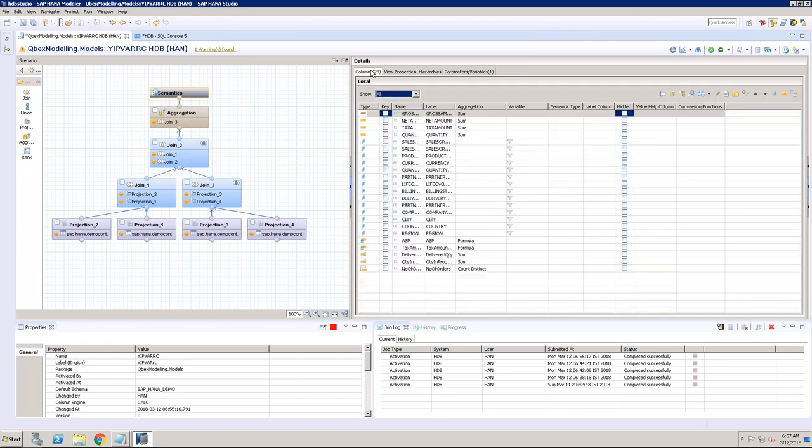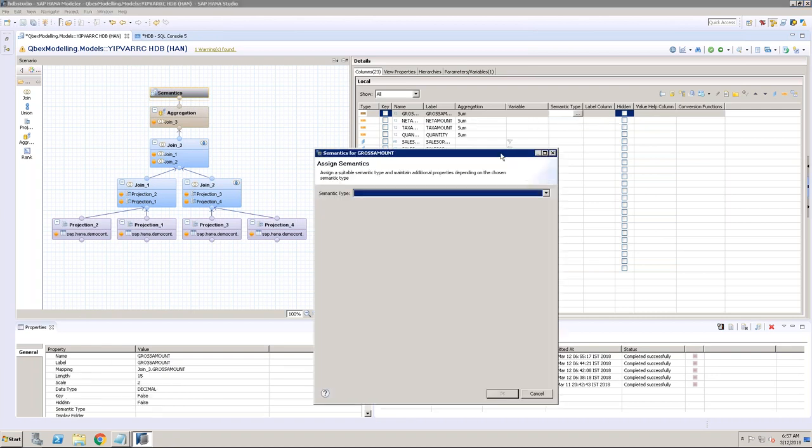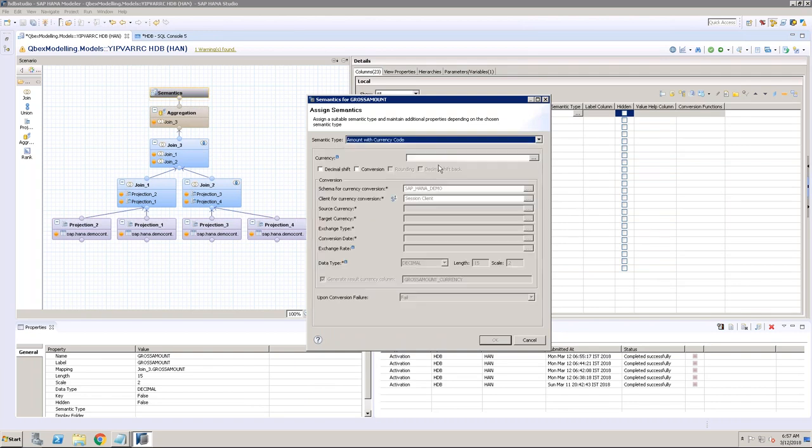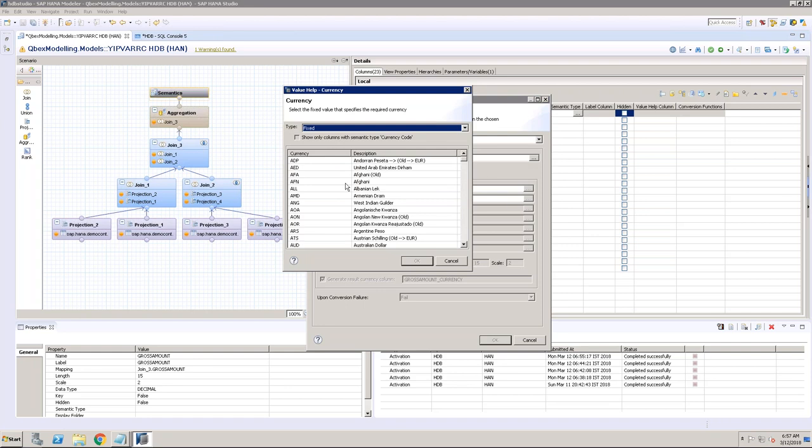Okay, so we're going to use this default schema for currency conversion or unit conversion. Once it is done, I can go back. Now I would like to convert this gross amount, right? Say semantic type. I would like to see amount with currency code. What is the currency association with this? I would like to say. See, now it starts showing it's not currency.